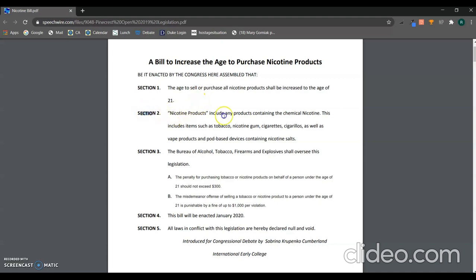Section 2 is always clarification of any terms used in Section 1. Since nicotine products isn't legally defined, Section 2 takes the time to define what exactly is a nicotine product, and it gives you all these examples of nicotine products that would be banned for 18-year-olds under this legislation.